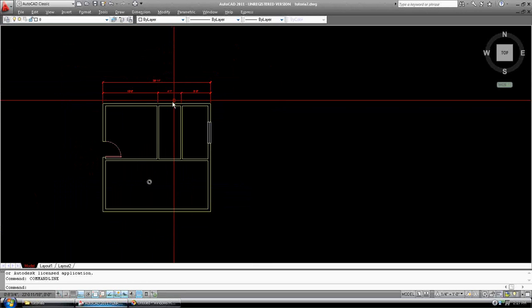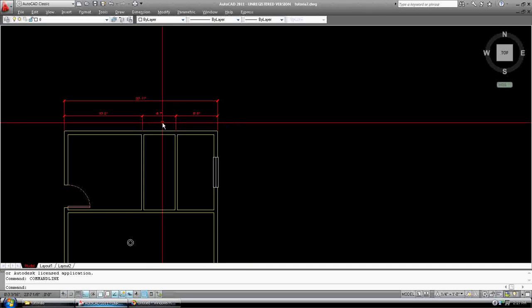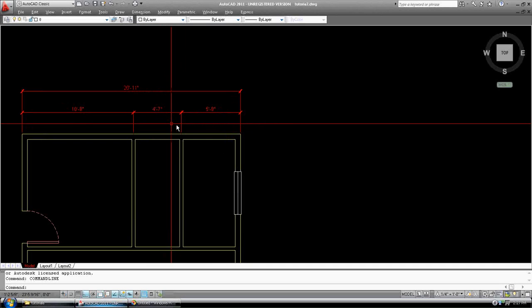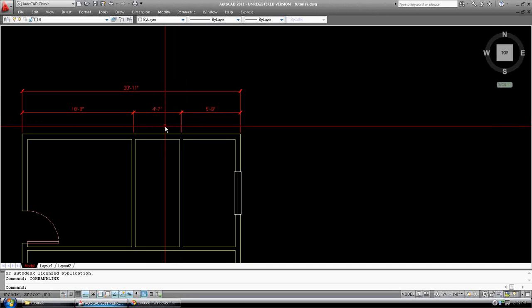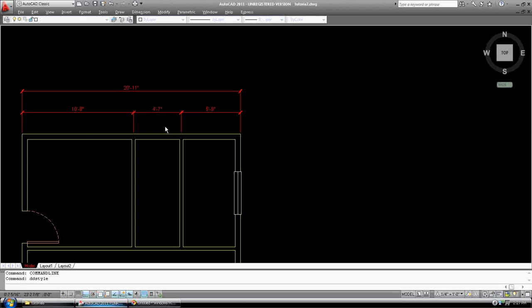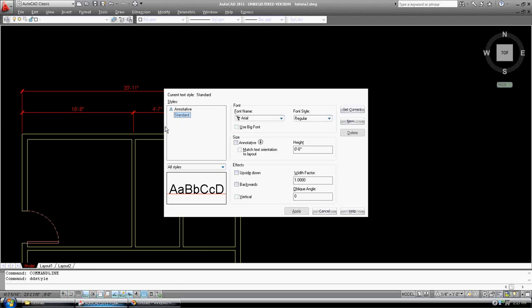Okay, we've talked about dimensions, and while we were doing that we talked about text style. So let's do a text style. Type DD for dialog box, style, enter. Okay, so that gets us into the text style dialog box.